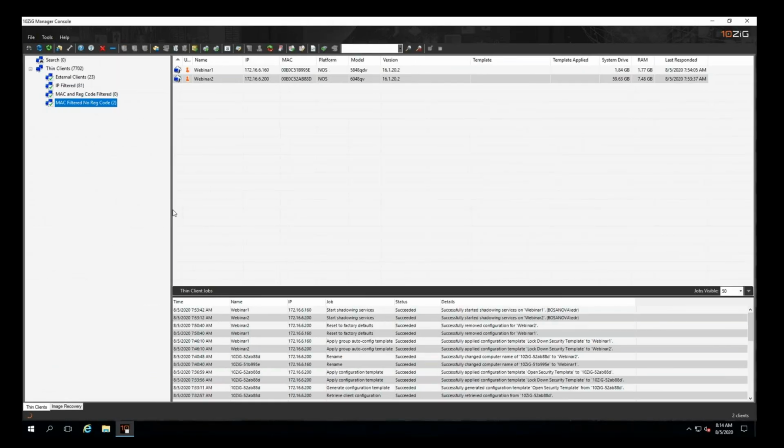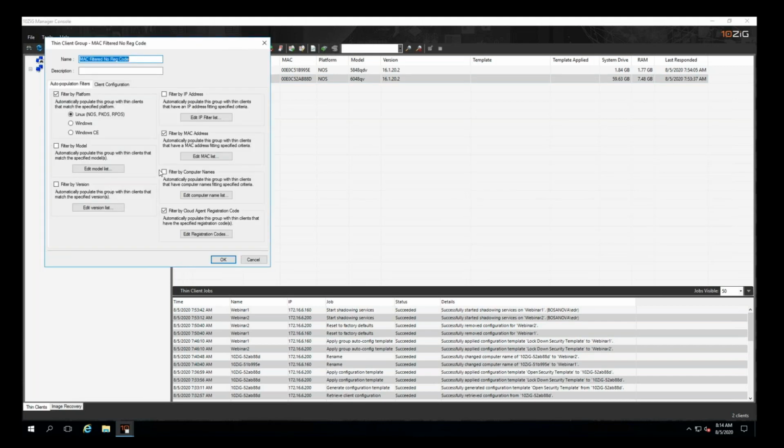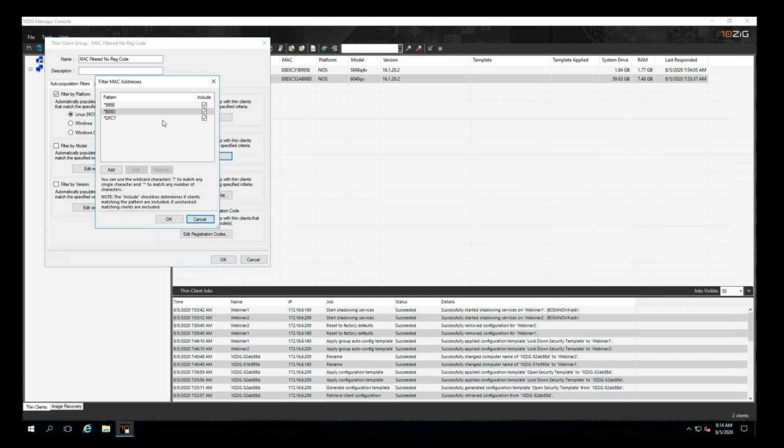Now this is my demo manager here. We've got a couple of clients in it. These are on one of our NOS 0 client builds. And these are just a vanilla client here. You can see these are in a group called Mac Filtered with no registration code. And if we take a look at this, we can see that they are filtered by the MAC address here. Here's our MAC address list. This ensures that these units and only these units will become members of this group.